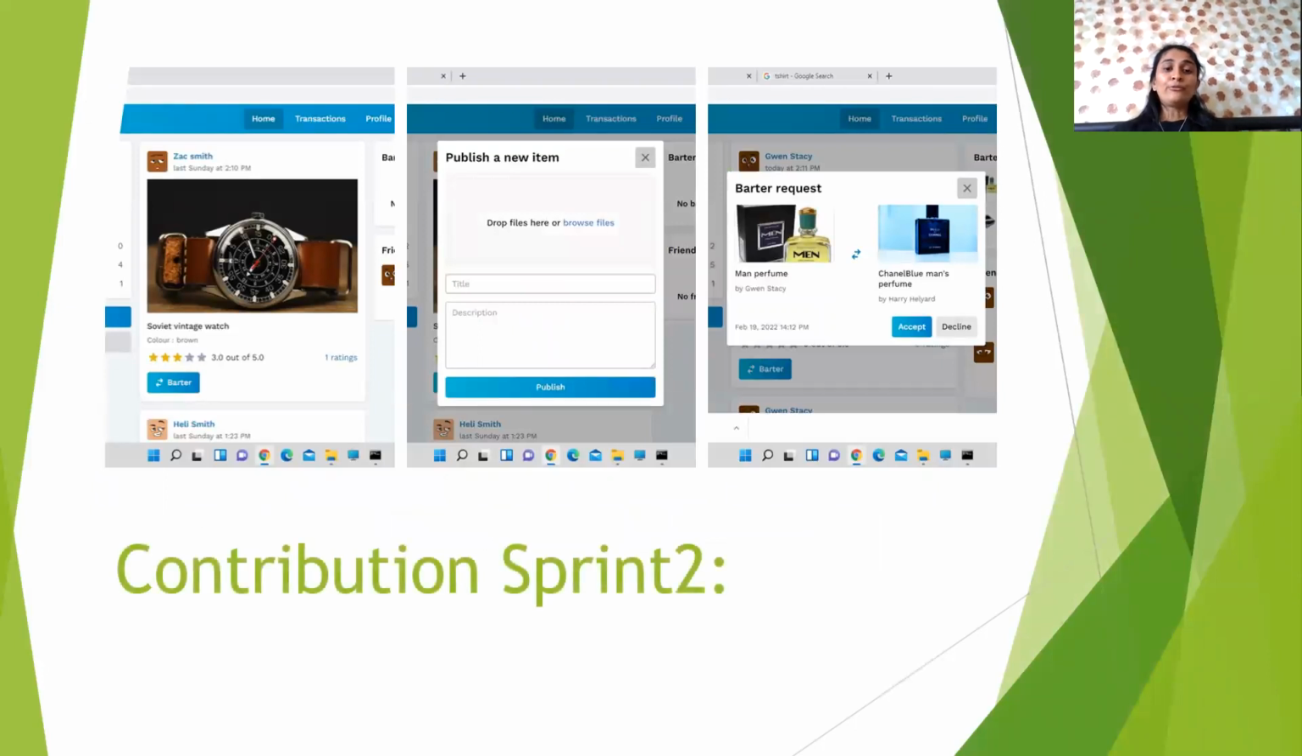This is the contribution for sprint 2. Here we can see the dashboard for the client, and the second is for publishing a new item, for a user who wants to publish a new item for barter. Then this is for the barter request: whoever receives a barter request can accept or decline it. It is totally up to the user.